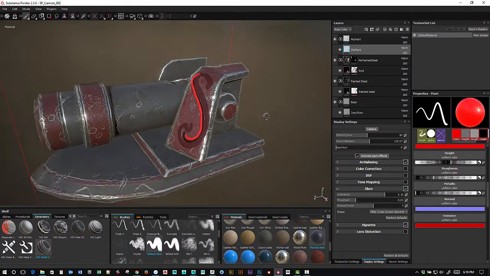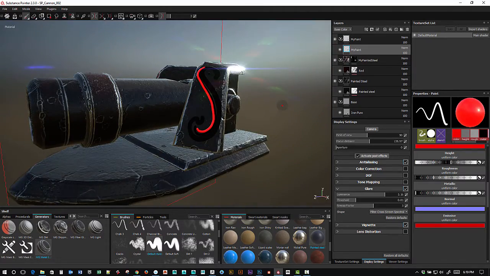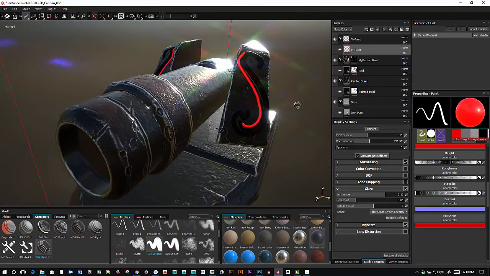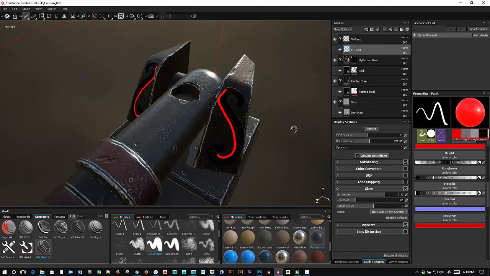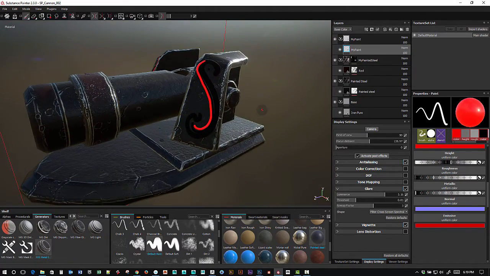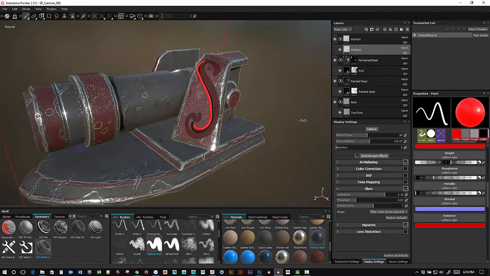It's kind of self-illuminating, right? So even if I put this in shadow, you can see how the emissive works. It feels like it's kind of like a light source of some sort, right? So this is how this works here.